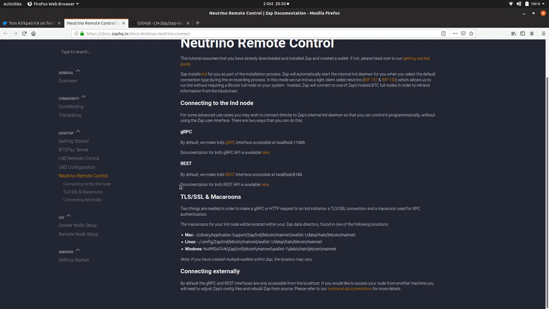For the example we're using, we don't actually need the SSL certificate, which is good because that's the fiddly bit. We just need the macaroons, so that's a little bit easier. It tells you how to get access to the macaroons as well.